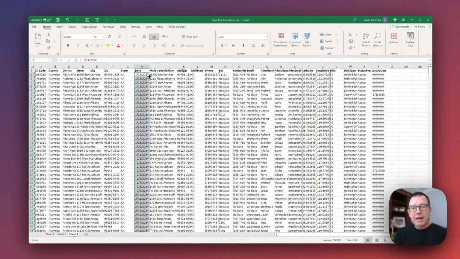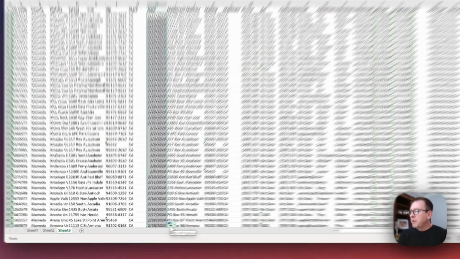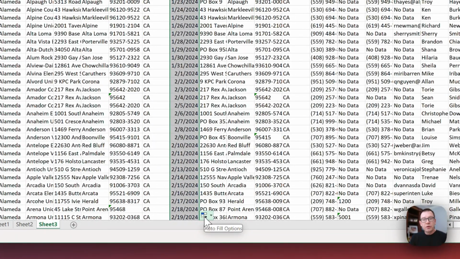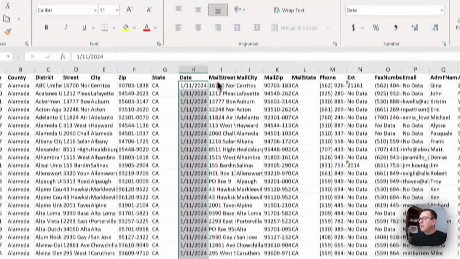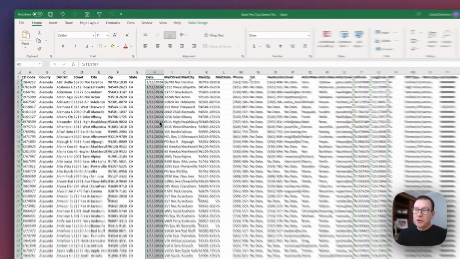If you don't want that, then what you do is you click on the little pop-up menu that appears right after you've double clicked, and in here there's an option to select copy cells instead of fill series. So if I change it, now my date all the way down is the same. So keep that in mind when you're using this tip.